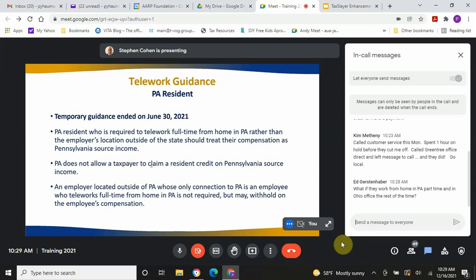An employer located outside of PA whose only connection to PA is an employee who teleworks full-time from their home in PA is not required but may withhold on the employee's compensation. It goes back to the first point. The employer in Nevada is not required to withhold Pennsylvania taxes. But you sure as heck should recommend to your client that they ask their employer to please do that, because it is much easier to have taxes withheld than to have to write a check before April 15th to the state. We all like getting a refund. None of us like having to owe money. And these telework people do not realize that they may be in a situation where they will owe Pennsylvania taxes.